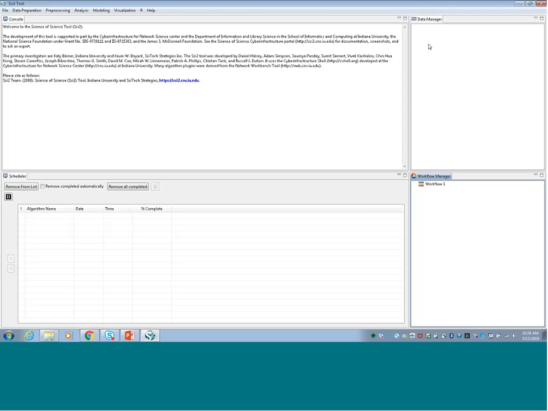This is going to keep track of all of the files that you create in the Science of Science tool, and any additional modified versions of those files are also going to appear in the Data Manager.